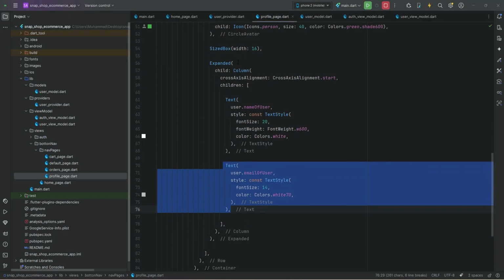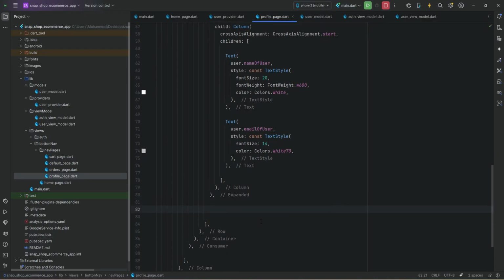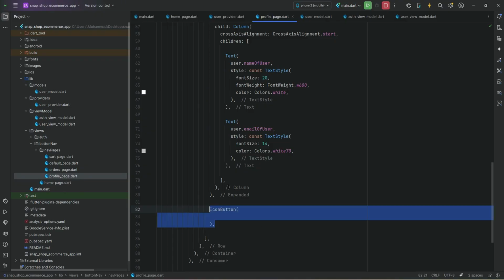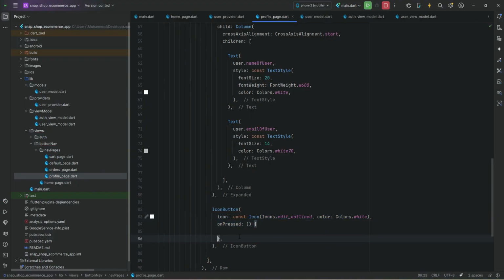And then of course after this we will add a button. Let's say if the user wants to update his or her profile. So for example, we can say icon button with icon edit outline on pressed, and when the user clicks on this icon button, we will send the user to the update profile page. Now we have not yet created this page, so for now you can comment out this navigator.push name.